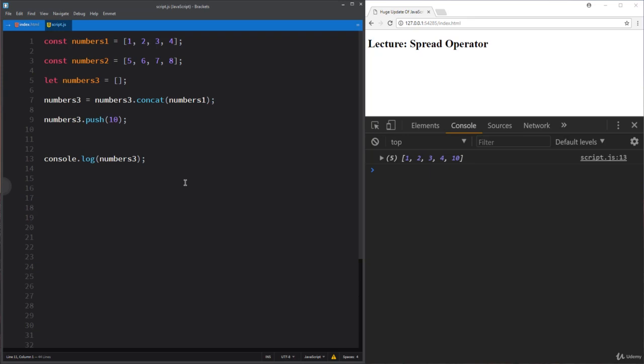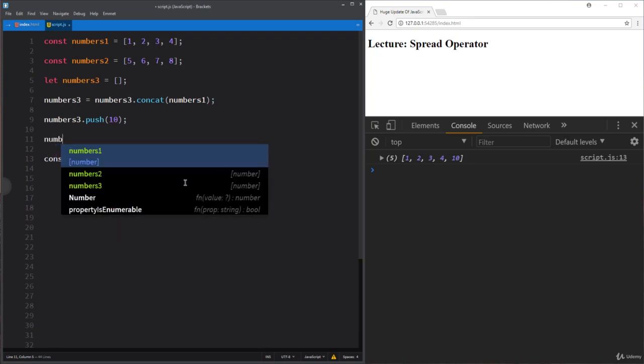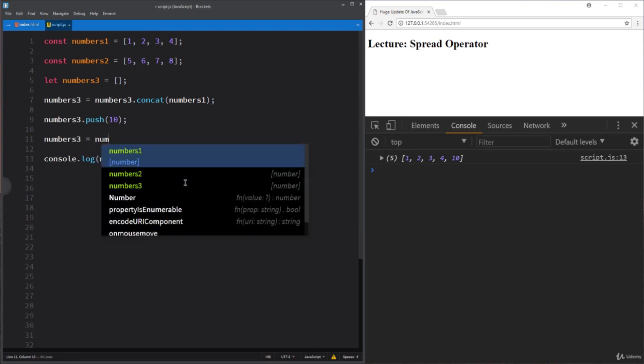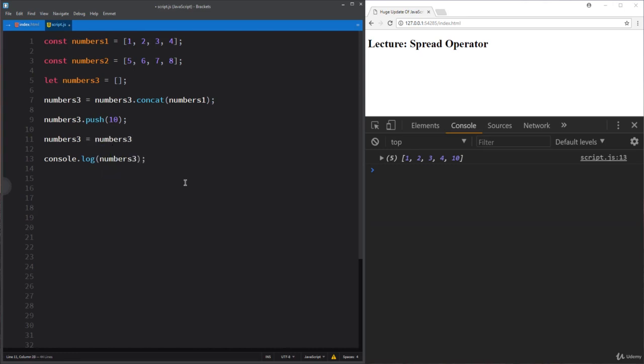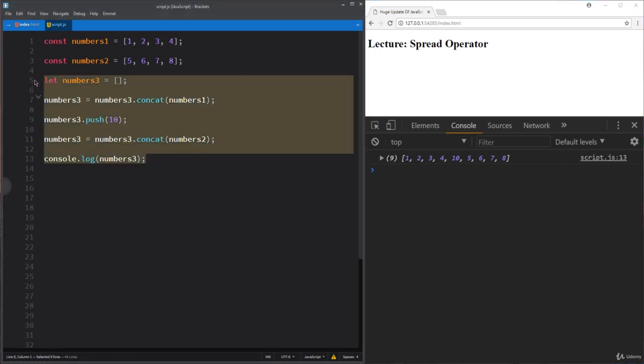Okay, now it's time to concatenate it with the numbers2 array. For that write numbers3 equals numbers3 dot concat and then write numbers2, reload, and we have the results that we wanted to get. But in order to achieve that, as you see, we needed to write a couple of lines of code.